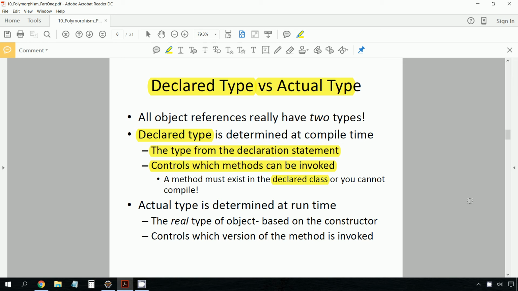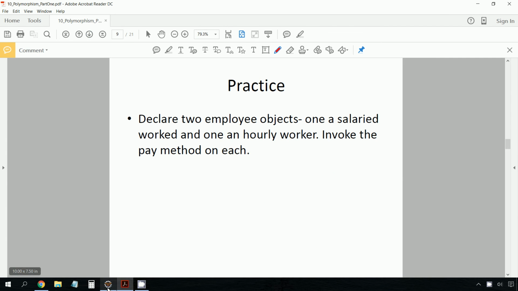That's it. But our objects also have an actual type. And this is the real type of the object. It's based on what constructor you invoke. It's based on the actual type you use to create the variable. And this is not determined at compile time, but it's actually determined at runtime. And the actual type is in charge of which version of a method is invoked. So the declared type controls whether or not you're even allowed to invoke a method, but the actual type determines which version of that method is invoked. So let's see how this works.